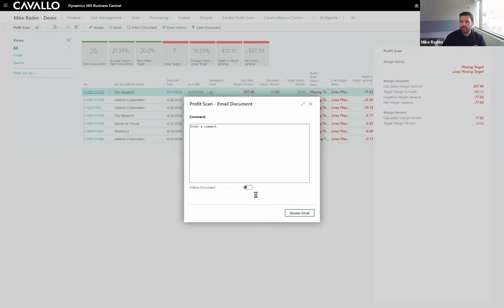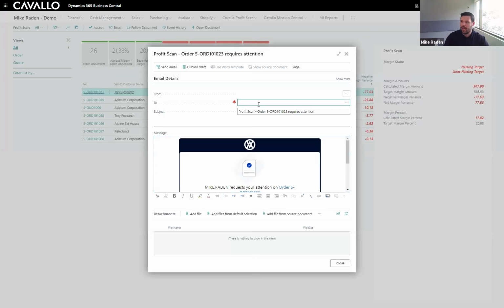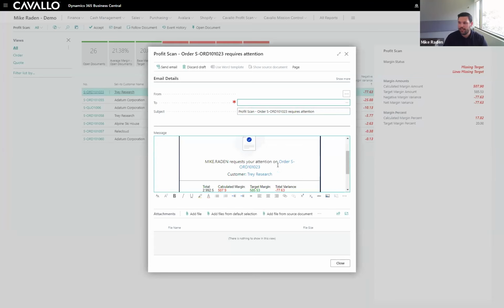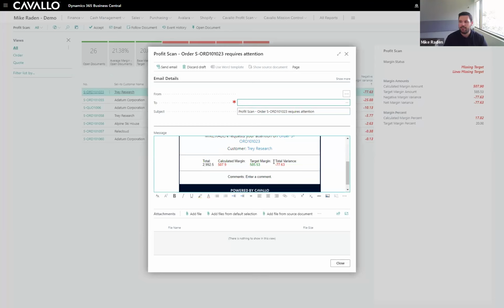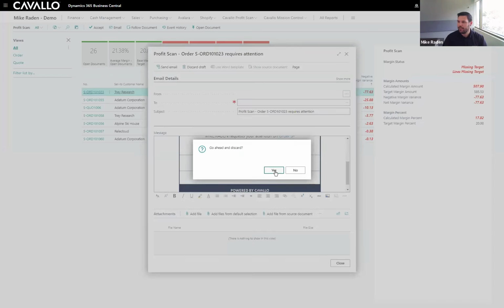I can go and review the email. So this will allow you to send to anyone in your Business Central network. It's going to provide a link to that order that they can click on and give the detailed information on why this is below margin or your target. And then you can ask them to follow up on it. So you can easily communicate anything being done or anything that needs action in regard to these orders or quotes that are below margin. I'm going to go ahead and discard the draft instead of sending it to myself.